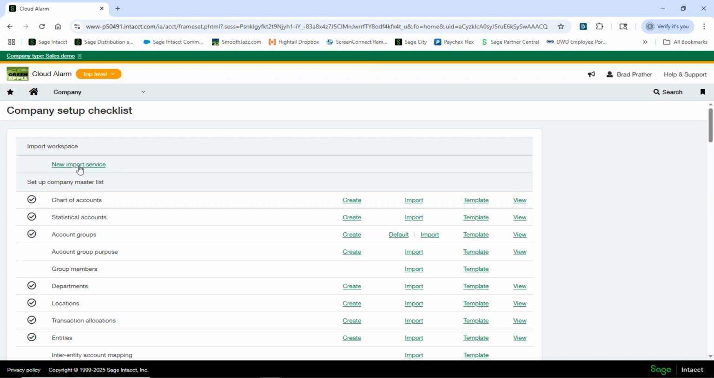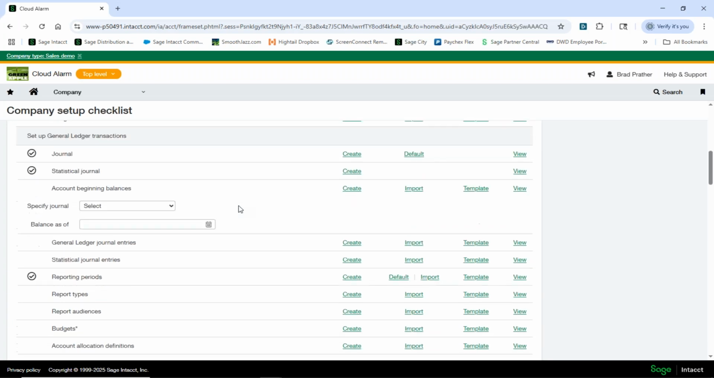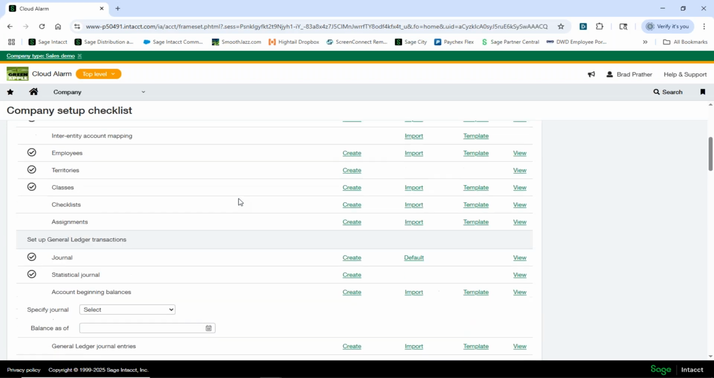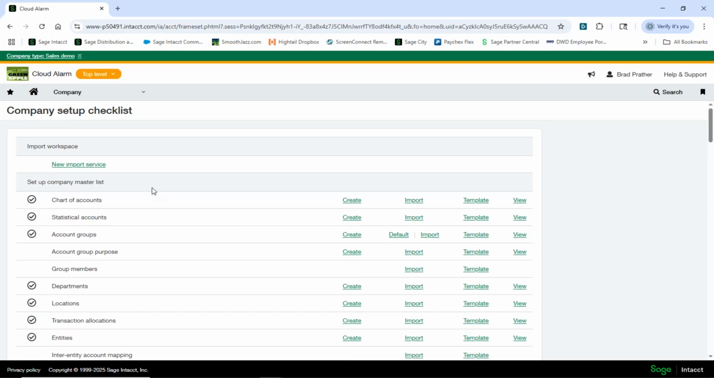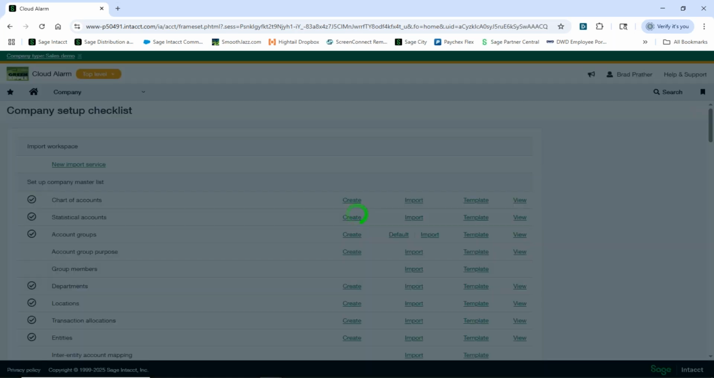But now I have this link up here in the upper left for the new import service. And you'll also notice I still have all of my previous imports here as well. And we'll look at one of those just so anybody who hasn't done imports before gets a little understanding of how those work, all right?